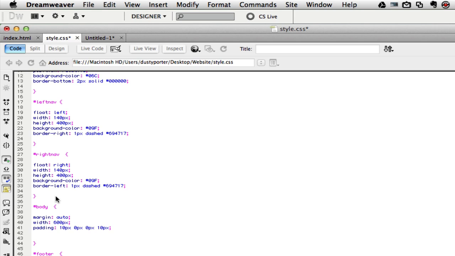So guys, this has just been a basic rundown of a basic web page. If you can learn this, you can do almost anything, and the possibilities are endless with CSS.